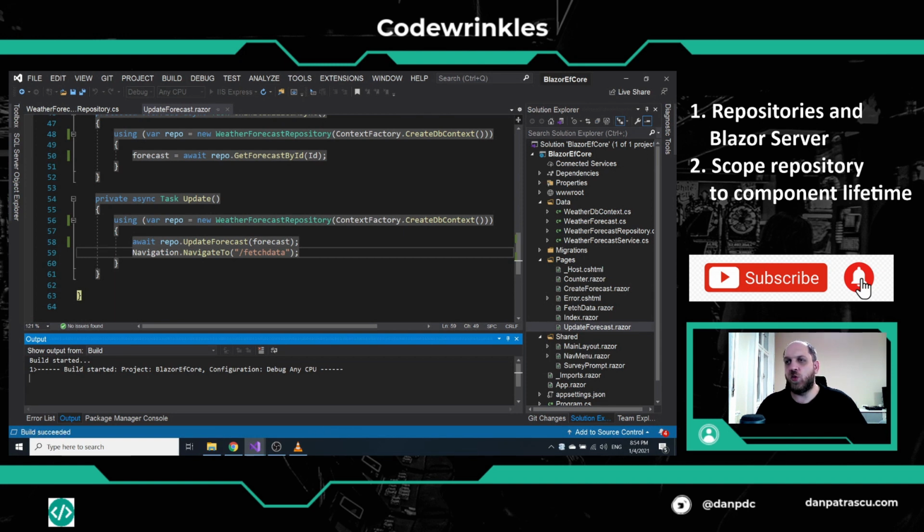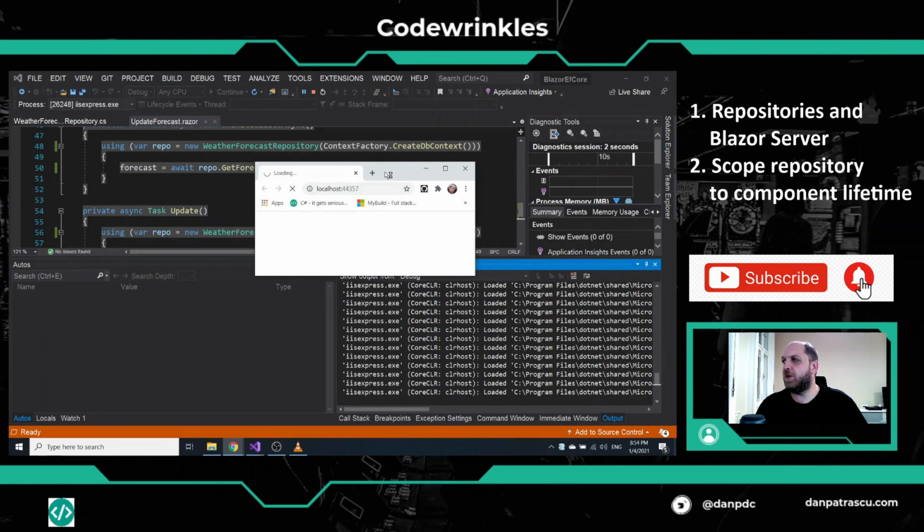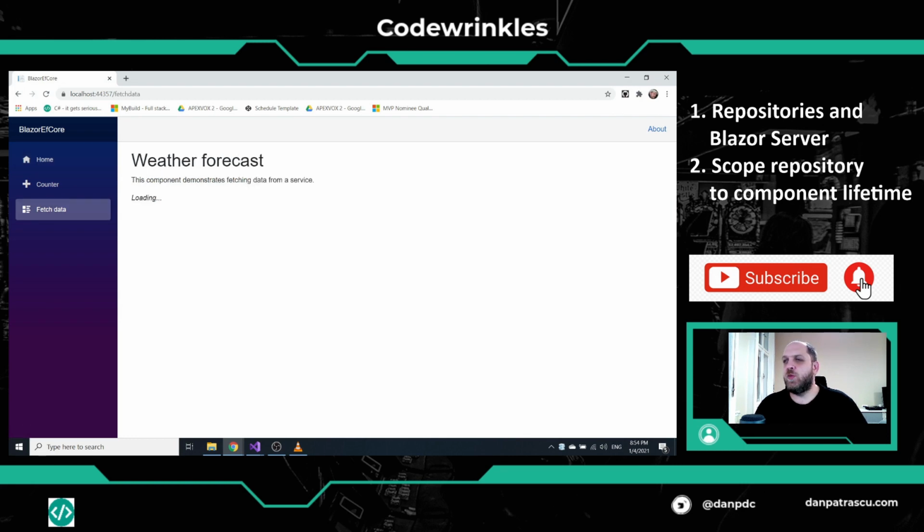Now let's click here to run the application and to check if our functionality is still working. So just a second until the application gets built. It's on the other screen, but we can bring it right here. So if we go here to fetch data, then we will get from the database the existing weather forecast, and we see that we have this forecast here.